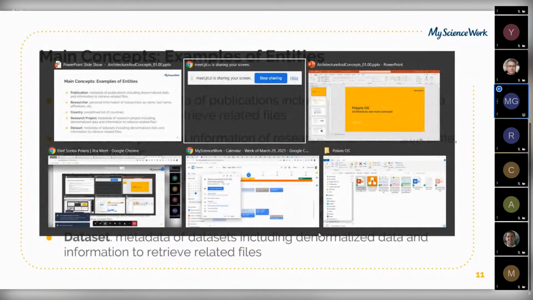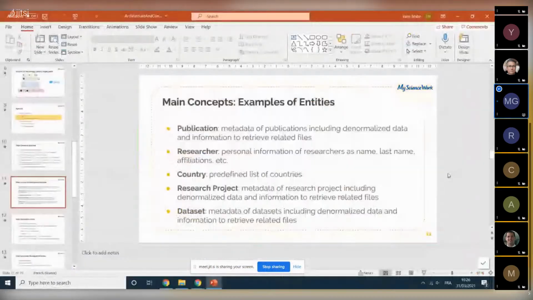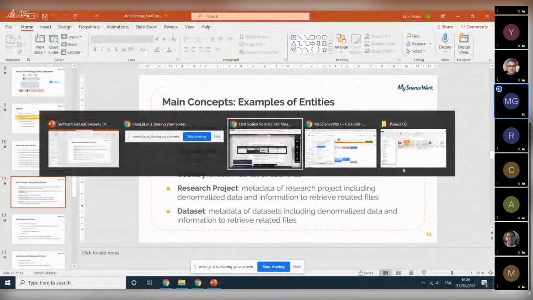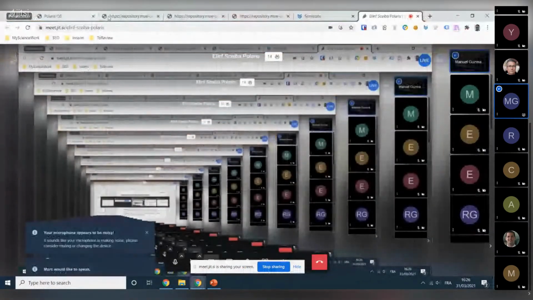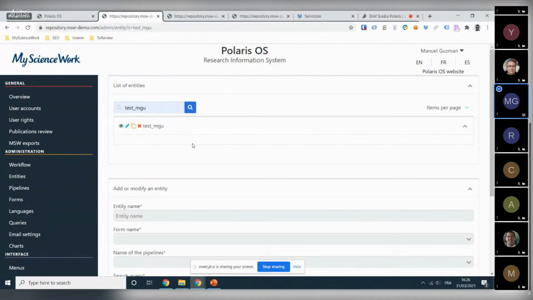So let's go now to Polaris OS. I'm going to go to the entities, and I just prepared a very simple one, so I can actually show you the whole chain of actions that we do when we want to define something. So here we're in the backend interface of Polaris OS, the administration one.